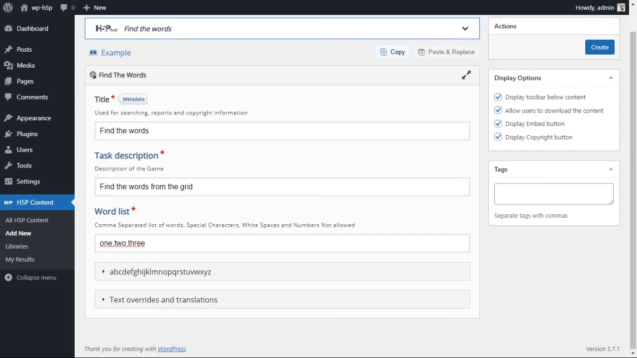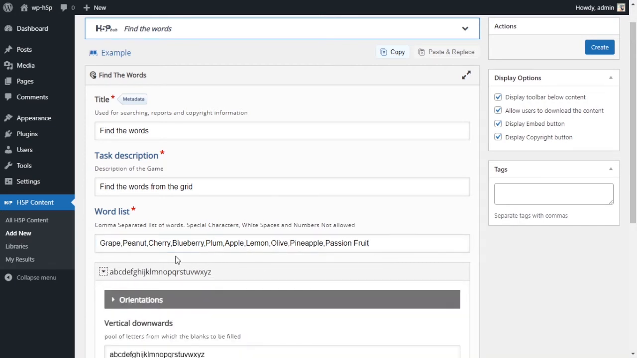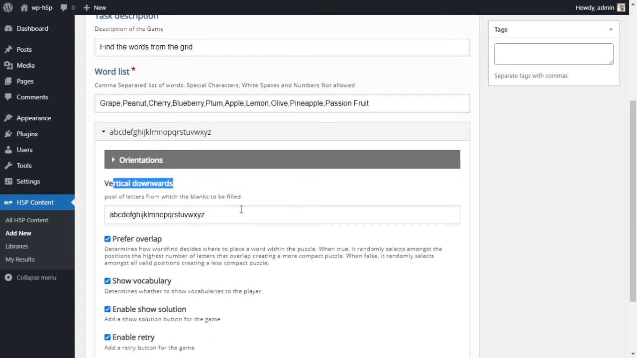So I have a list of words already. Let me grab that list and let me paste it in here. So this is my list of words, and as you can see, the last word is passion fruit, and it has a space, and we'll see what that does to the activity if you include a space. The next option here is the letters that you want included in the box, the scrambled letters in the box. So right here they have from A to Z, so all letters. You could theoretically, if you wanted, just use half of the letters.